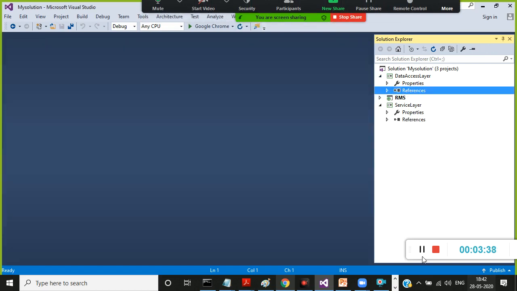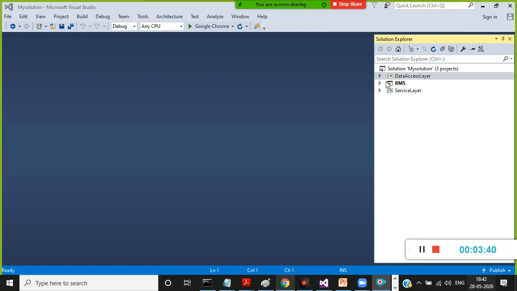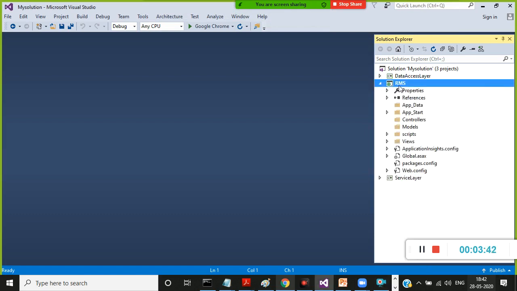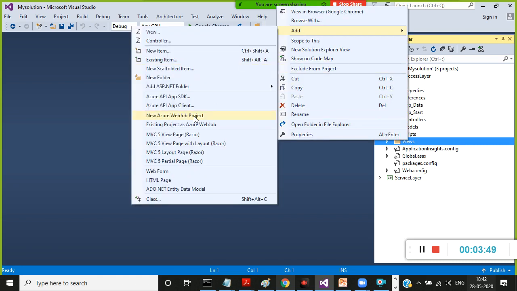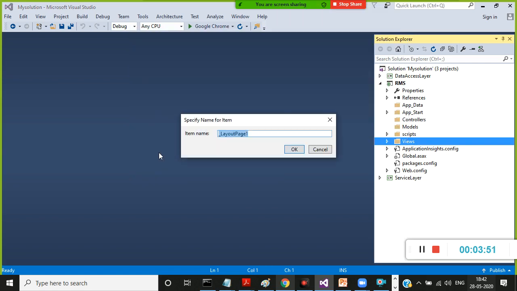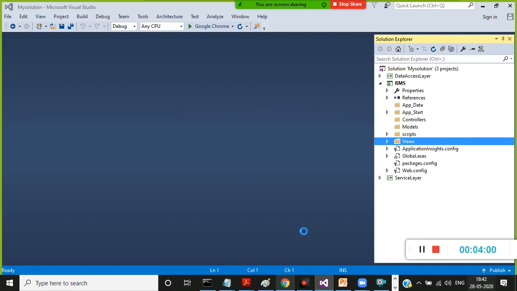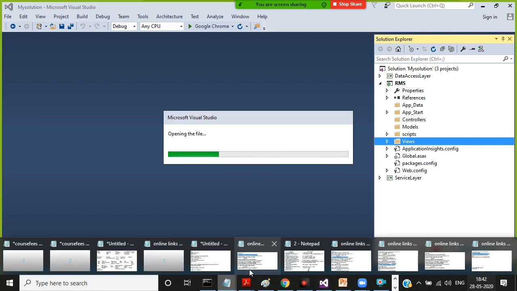Later we'll discuss these two layers, the data access layer and the service layer. Initially we'll do the sample design. So right-click on the project. I want to create a view, so right-click on Views. Here, add an MVC 5 Layout Page (Razor). So I want to create a layout. The name I will give as _DemoLayout. Click on OK.